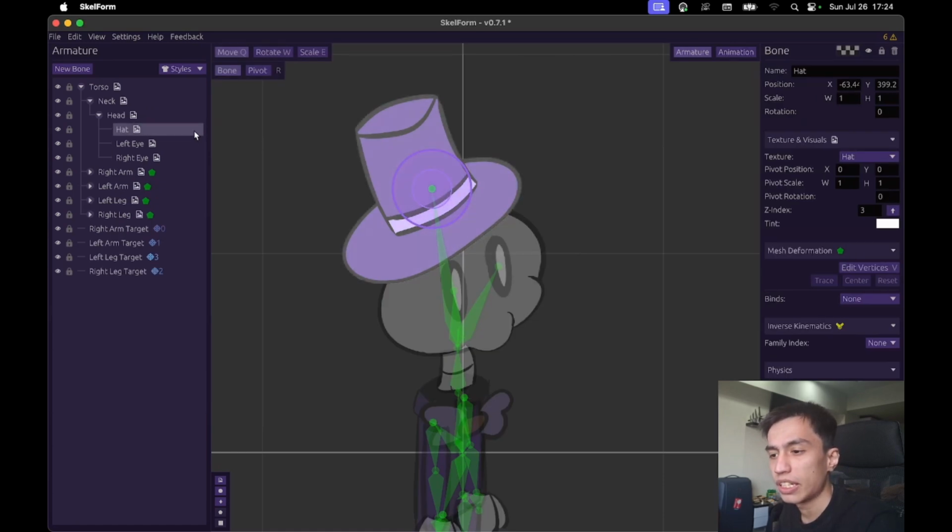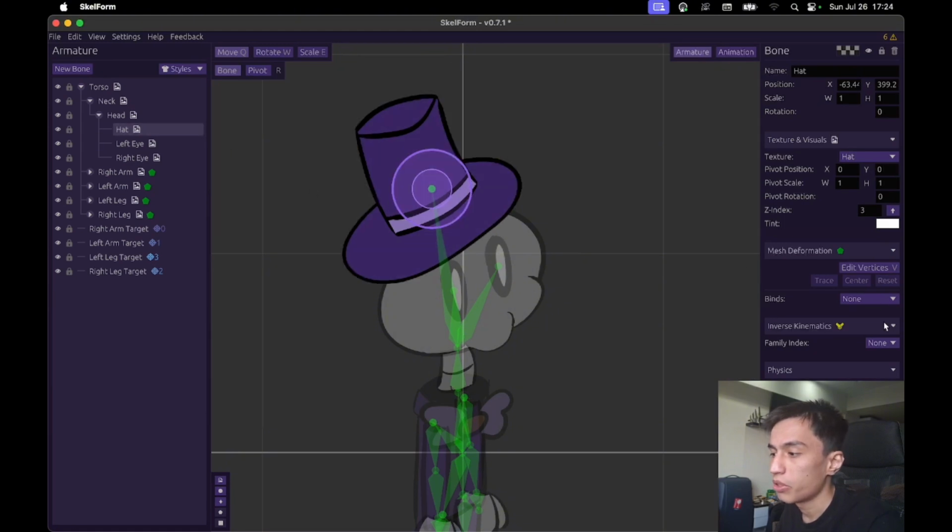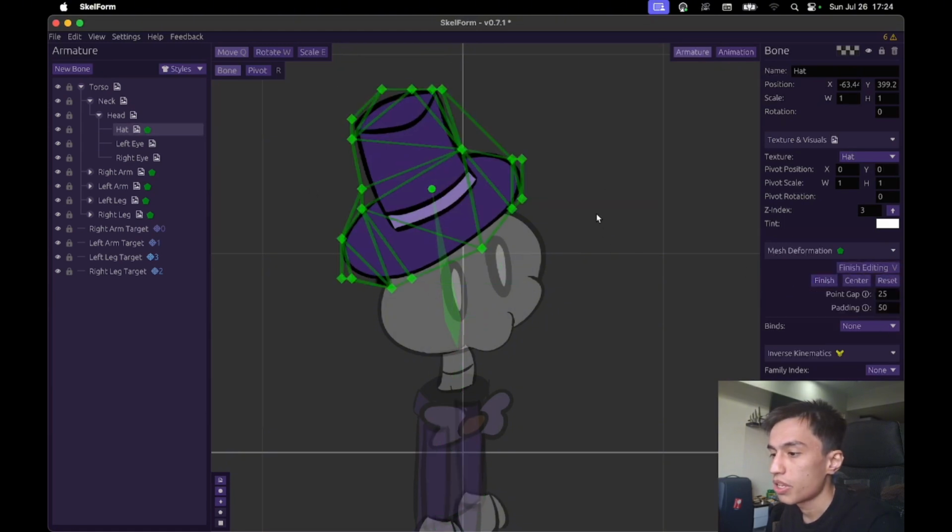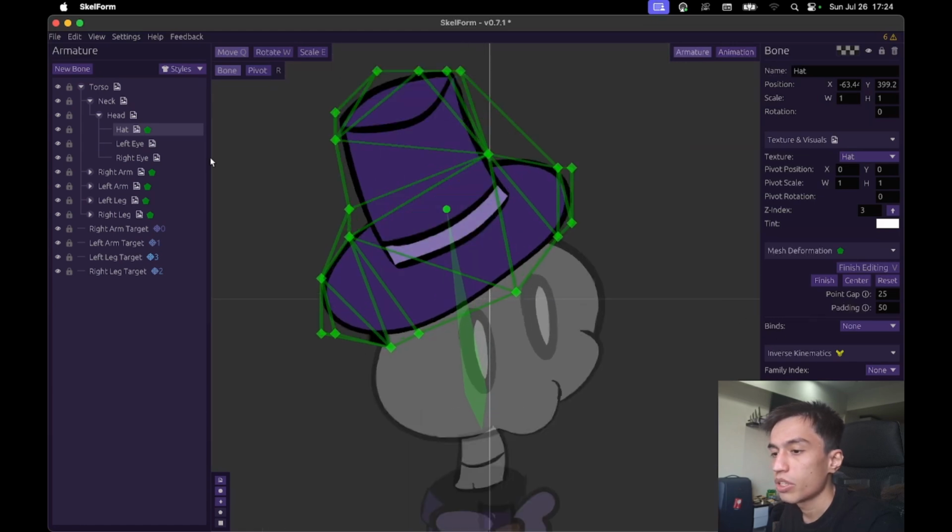What I'm going to do now is turn this hat into a mesh, which I previously did in the other tutorial, but then I turned it back into a regular texture. Now I'm just going to make a quick trace of it, clean it up, and then we will move on to creating the binds for the top side and maybe even the left and the right side.